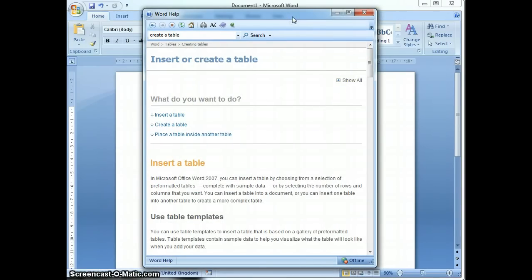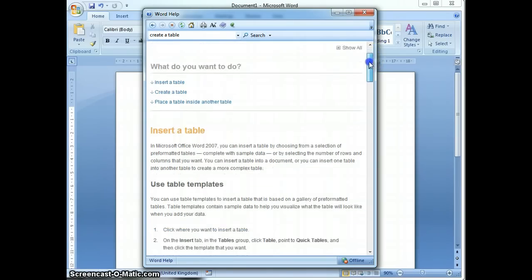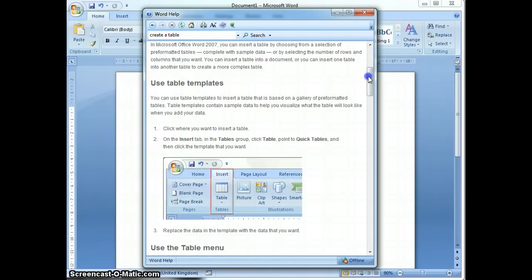of text. So for those of you that like to find solutions to problems by reading text, this would be really handy for you. If I scroll down, you can also see something that's fantastic. When Microsoft Word explains how to solve a problem, they don't just use text, they also use pictures, like this. So it's a step-by-step instruction of what I must do to insert a table into Microsoft Word. So you can see it says, click where you want to insert a table.